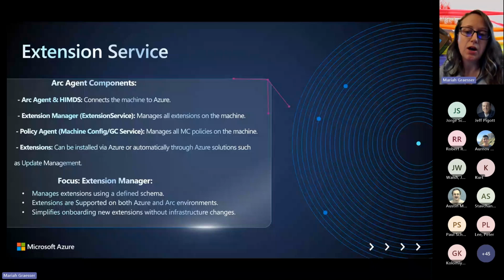Then there's the extension manager, which is an agent that is part of the Arc agent, but it's specifically for just managing all the extensions on the box. And then there's the policy agent, otherwise known as the machine configuration or guest config service. And this is what manages all of the machine configuration policies on the box. And then there's all of the extensions, and those, as I'm sure you are aware, do a lot of different functionalities. They run different services and programs within the box. So these are what comprise what's running on your box when you connect into Arc.